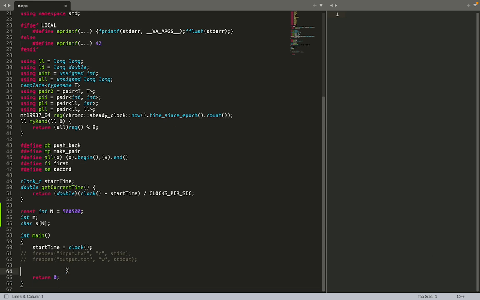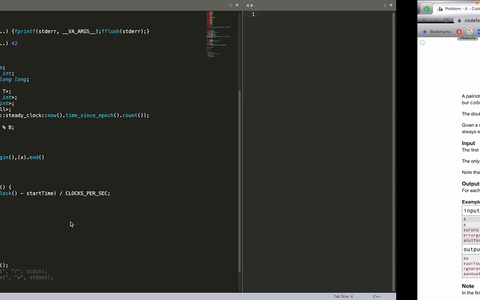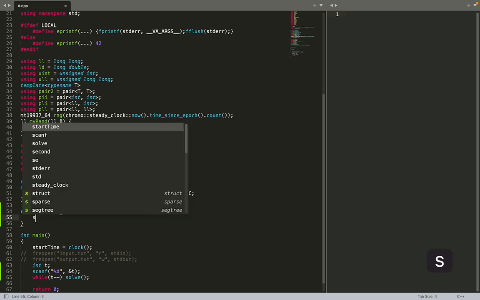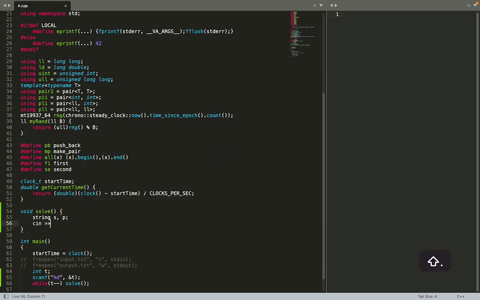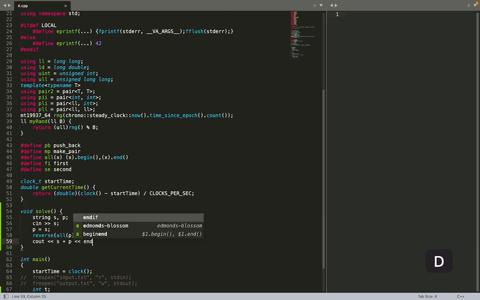I guess it would be easier with strings. Okay, yeah, let's use strings. Don't even need to know the lengths. I don't need anything. Just read the string, copy it, then reverse the second one, and then answer the concatenation.